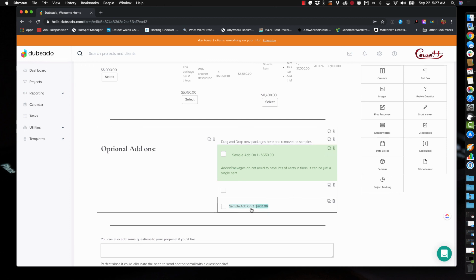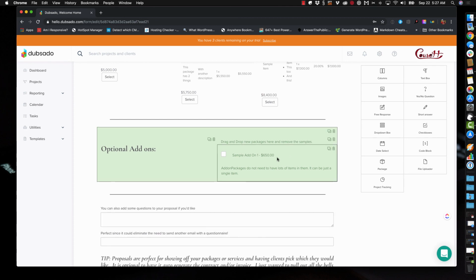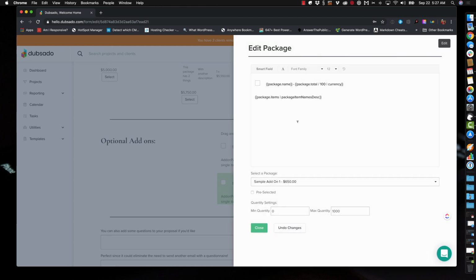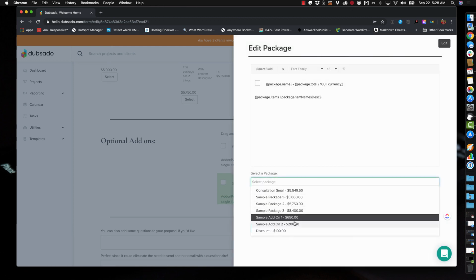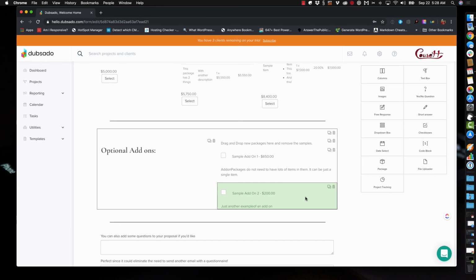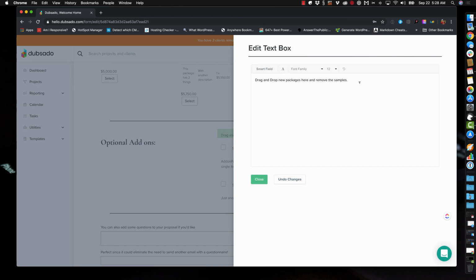So instead of fixing this one, we're going to go ahead and delete that one and delete the first one that we had, and then just copy this and select our other add-on package. And here you could just write a little text about your different add-ons that they can choose and pick and choose which ones they want.